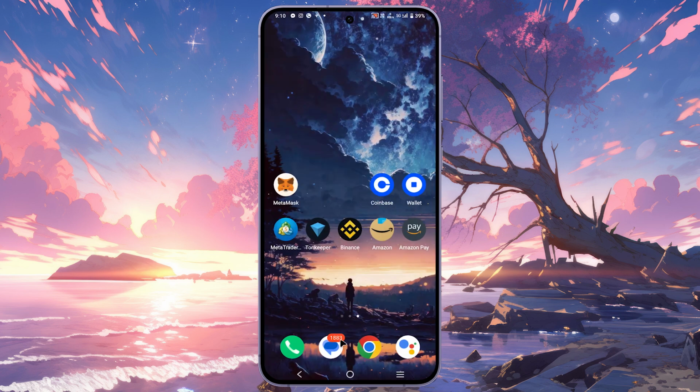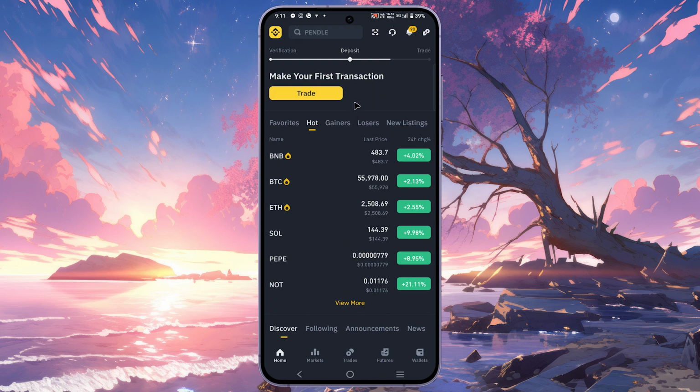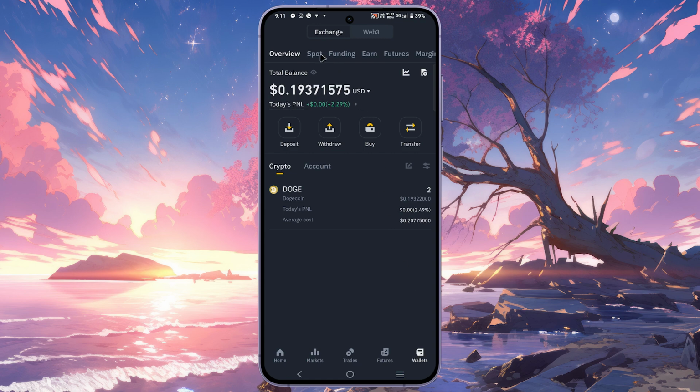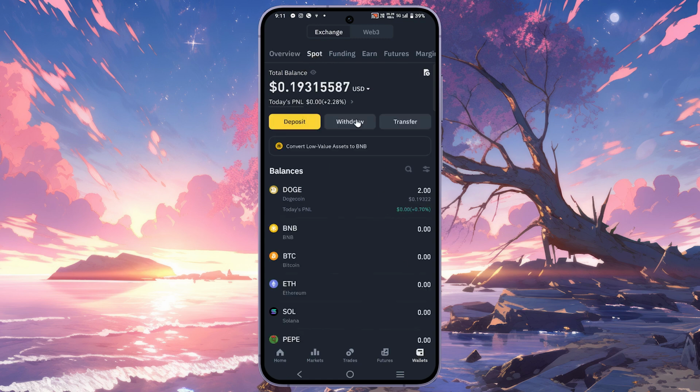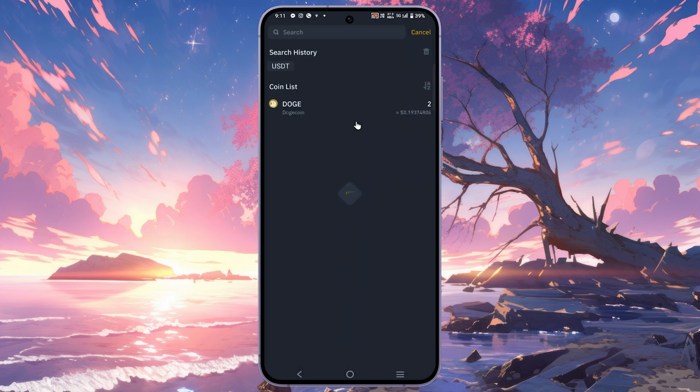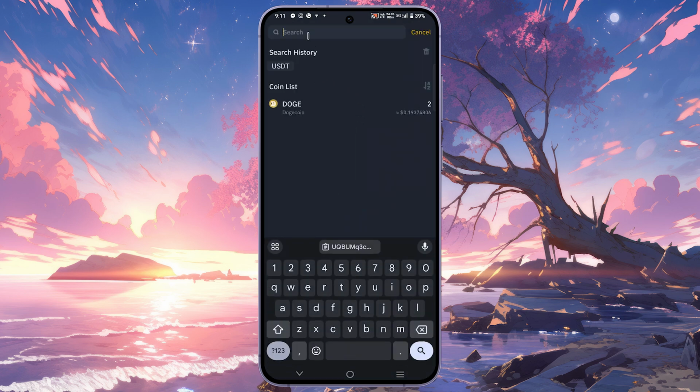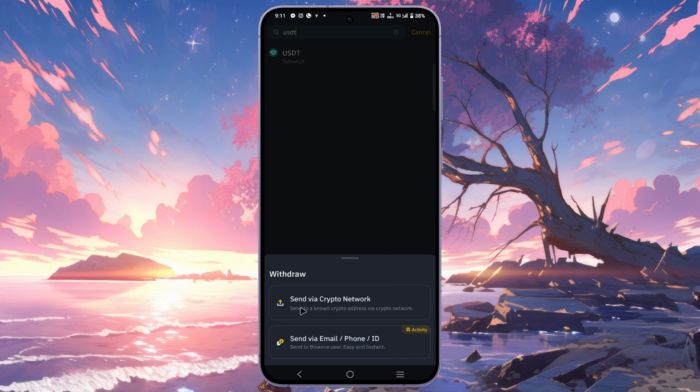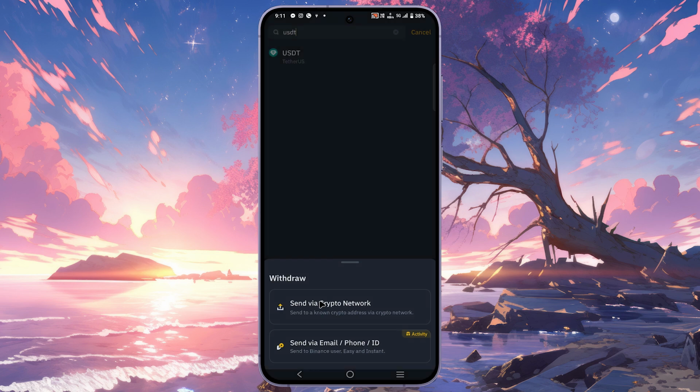Close this application, and now we have to open Binance. After opening Binance, you will find this interface, and from the bottom right corner just tap your wallet and then spot, and from here tap this withdraw button, and then in the search box search for USDT, and this will be the option. Tap here, and then you will have to choose the first option, send via crypto network.